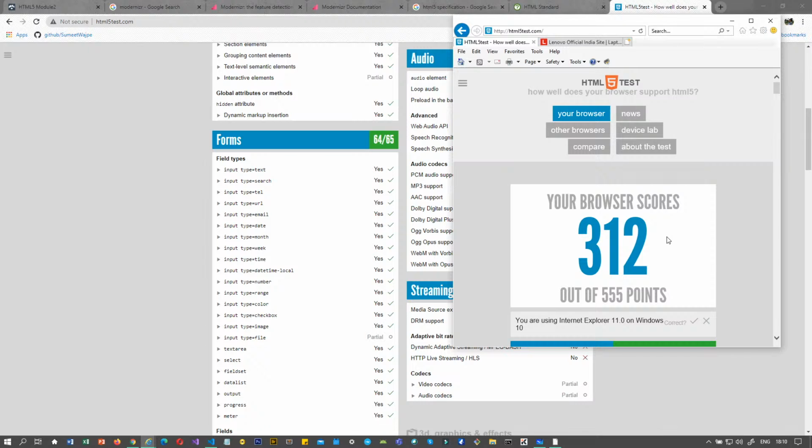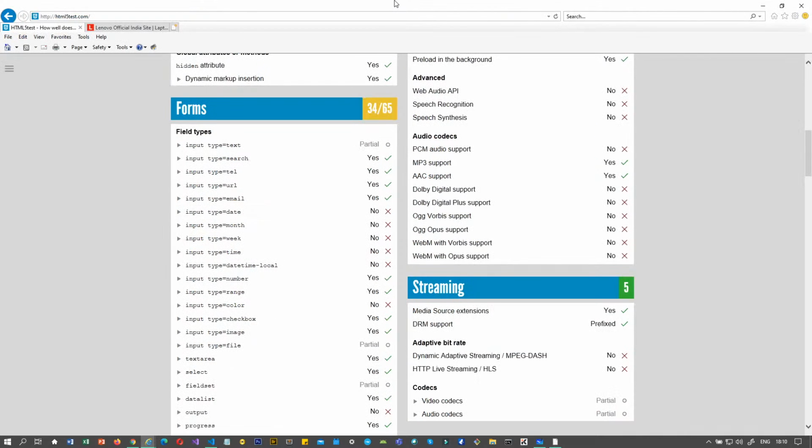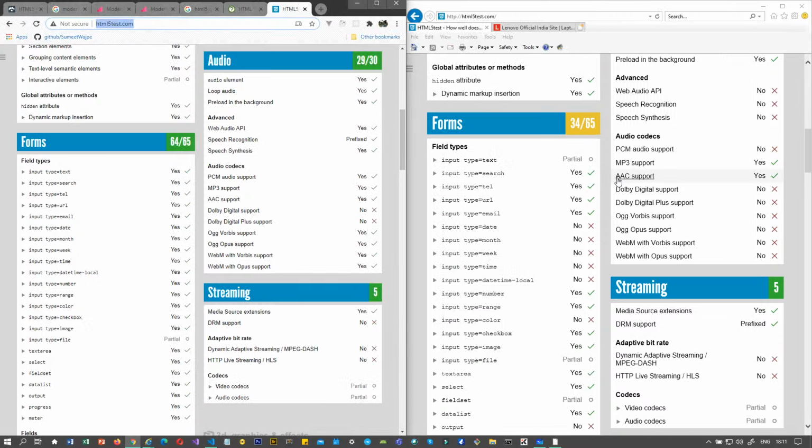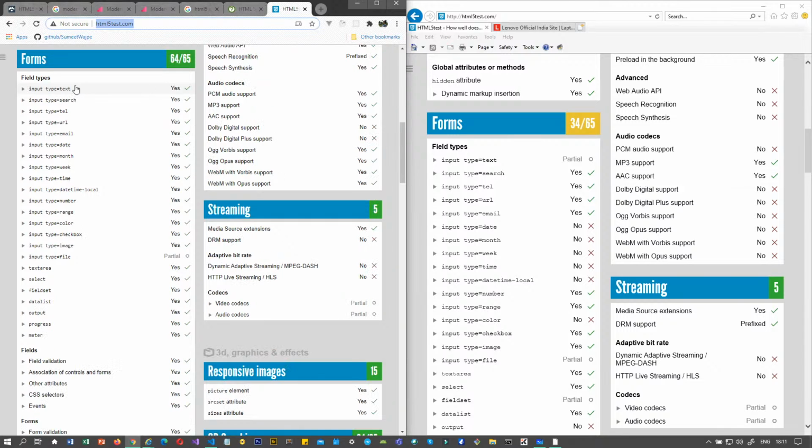If I scroll down, you can see the support. So if I just put this side by side so that you can compare. On the left, I'm having Chrome. On the right, I'm having IE. Now in the forms section, if you compare, Chrome is supporting most of the forms except for input type equal to 5, even that's partial support being there.